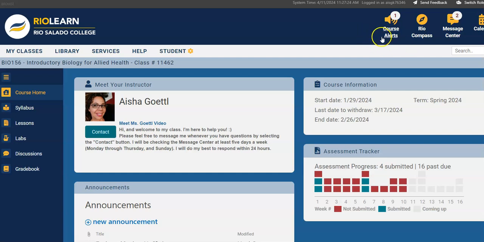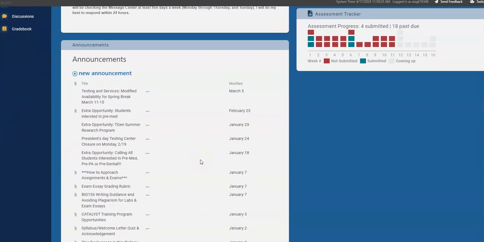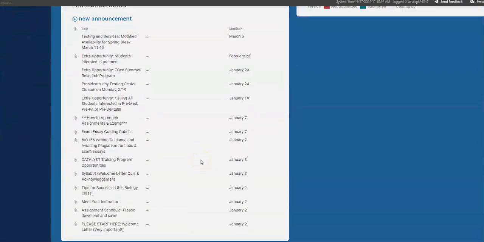In addition, when you look at these icons at the top of the page, you'll also see an icon here for course alerts, which will provide you with important alerts about your performance in the class. In addition, please note the announcements section of your biology course page. Under the announcements, you will find course-wide announcements that your instructor has posted for all students in your course. These are important to review as they may give you important information about your particular class or important updates and opportunities that you may be interested in.